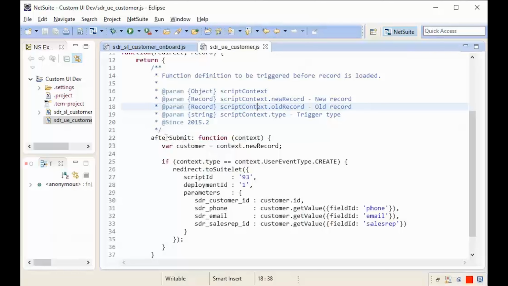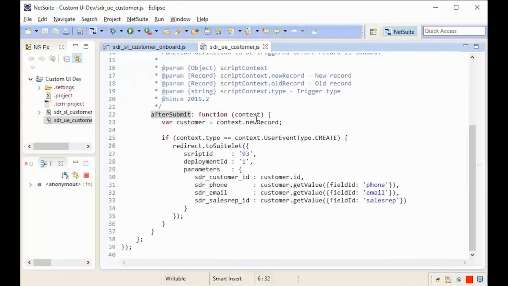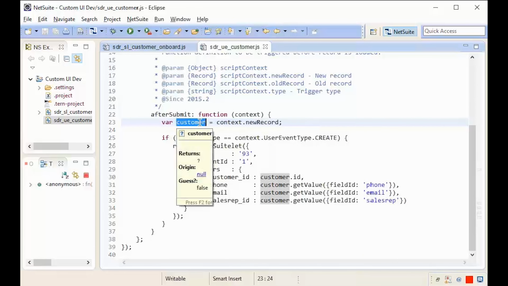You can see here that the script would be running on after submit, which means that it will be grabbing the information when the customer record has been saved. You can also see that I'm using two modules, the redirect module and the record module, which we will use to grab the information from our customer record. Now going down to our after submit method, you can see that I'm grabbing the information from our context object so that we can get a reference to the record object for our customer.